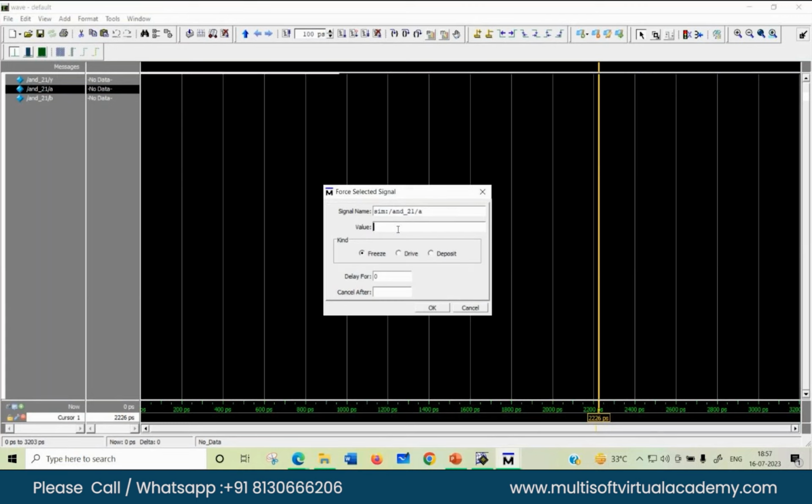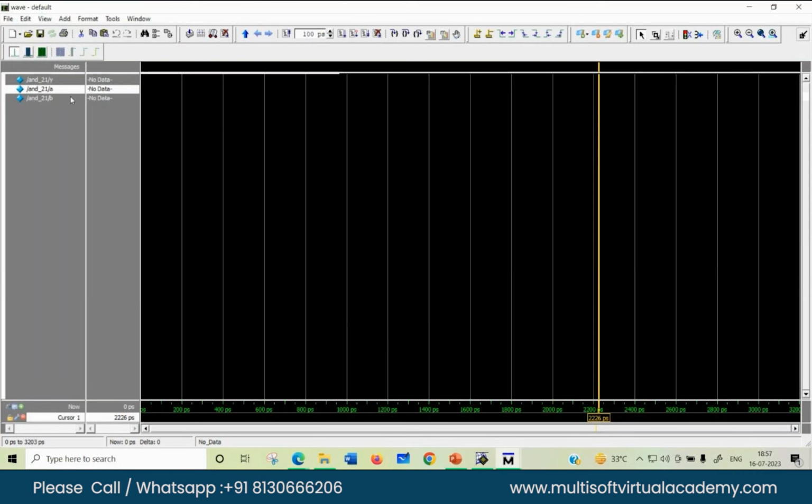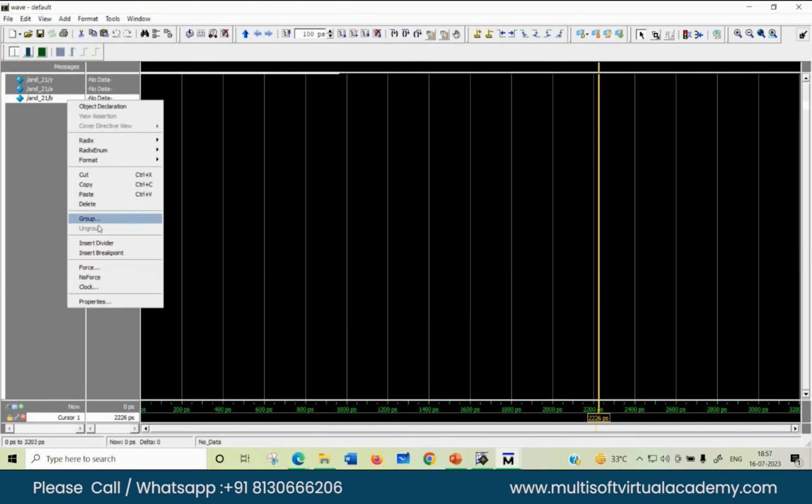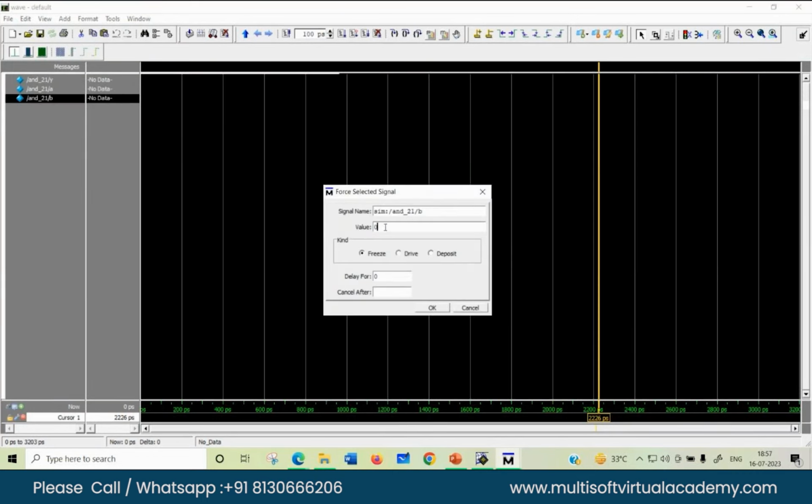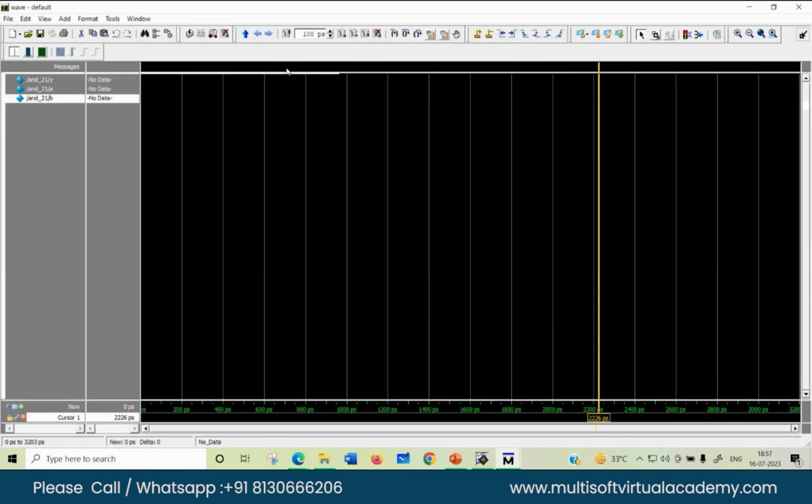As it is an AND gate, the first combination is 0 0. So let me give 0 for A, and no need to change anything in the kind or delay. Then click OK. Then similarly select B and force, again the first combination, it is 0. Click OK. Now we need not force the value for my output variable.